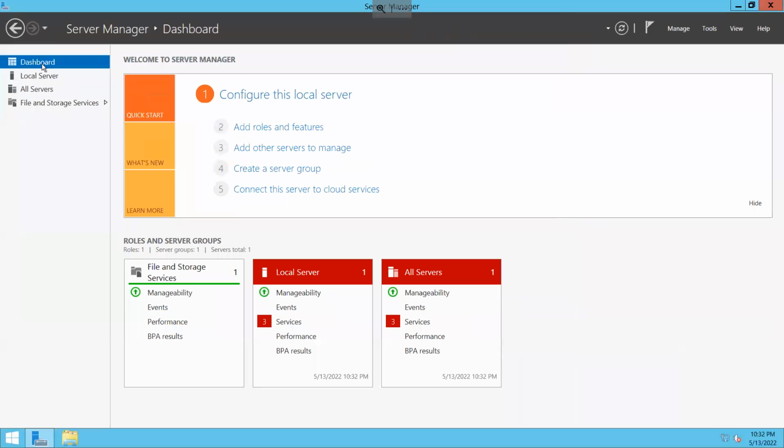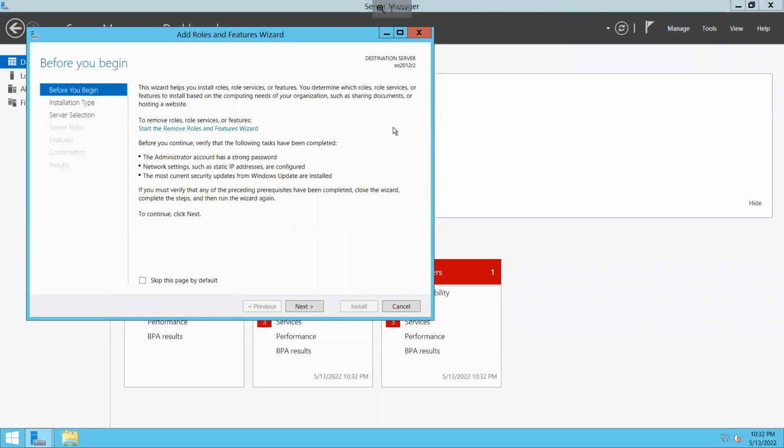To set up the web server, or add the IIS service, you can go to this option here, add roles and features, or you can go to Manage and pick this one. It's really up to you. Let me go by this option here, and then the wizard user interface will pop up.